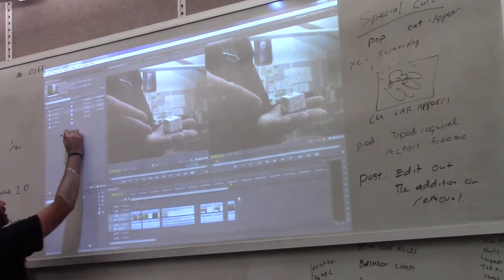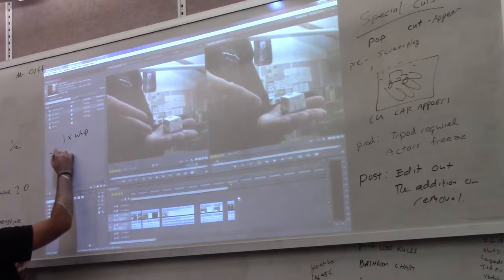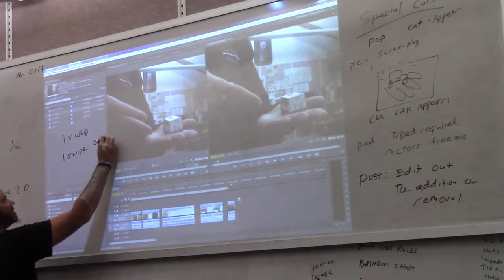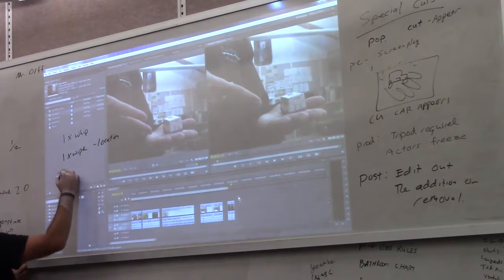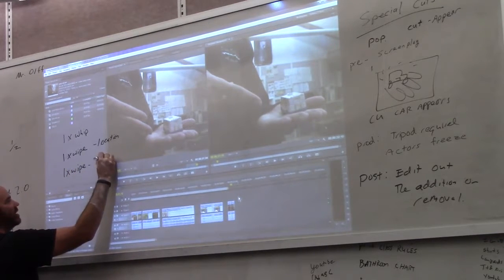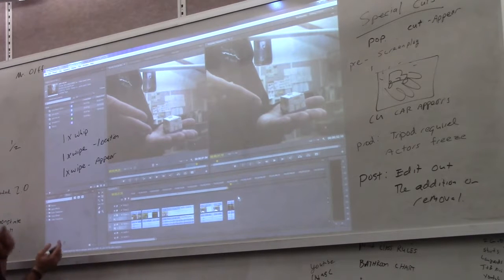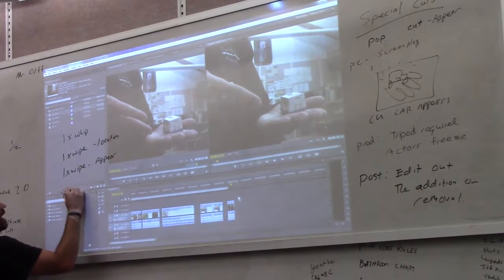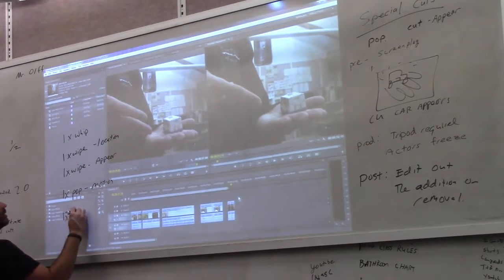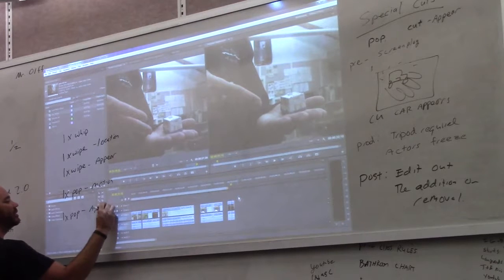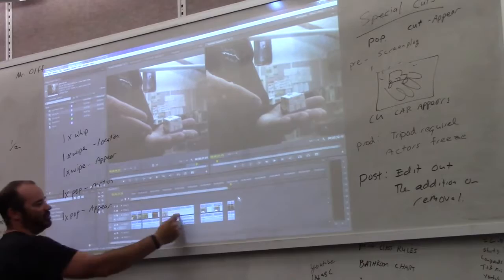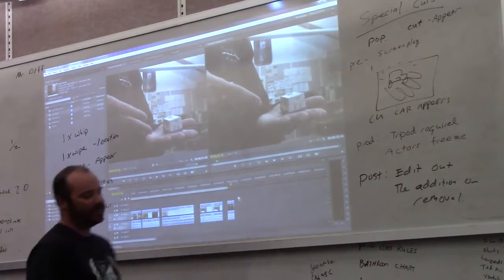You're going to have one whip cut. You're going to have one wipe where you change locations, like the green room to house five. One wipe cut where you make people appear or disappear, like the two guys and the girl. You're going to have a pop cut where there's motion, and a pop cut where something appears or disappears. Okay? So your timeline's going to look very similar to this. One, two, three, four, five things, right?